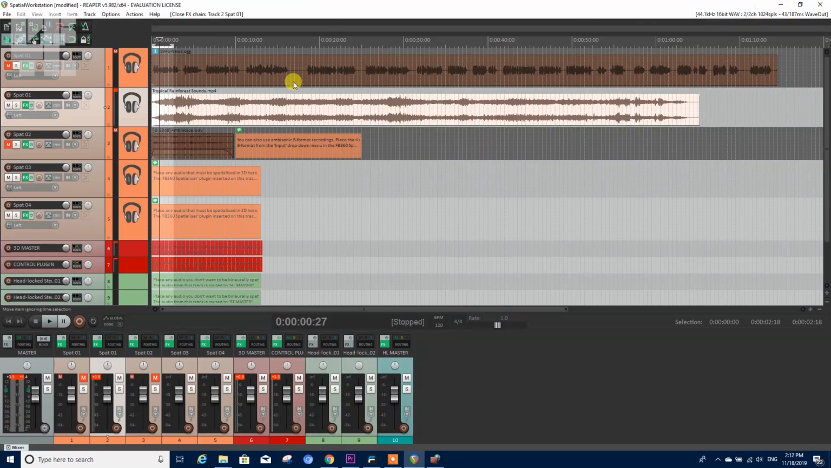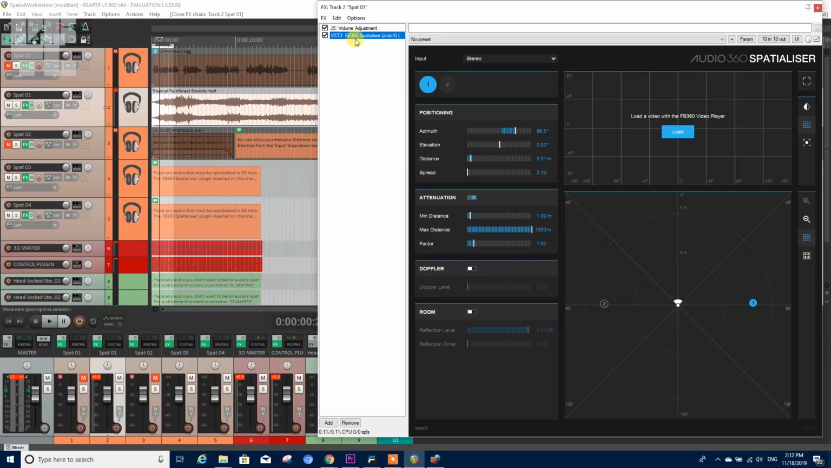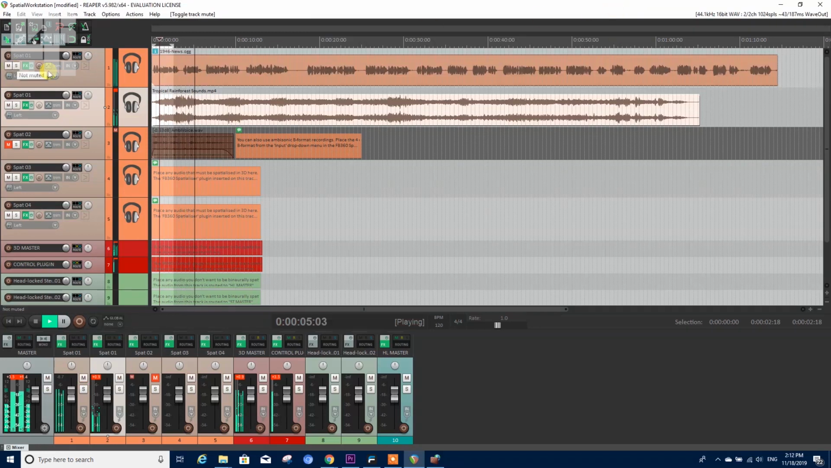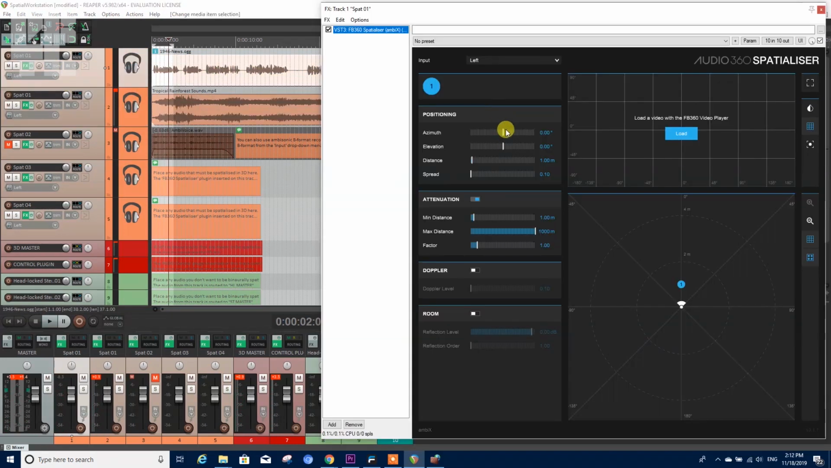Okay, I put an ambient sound just for having it. Now the first settings are talking about position.